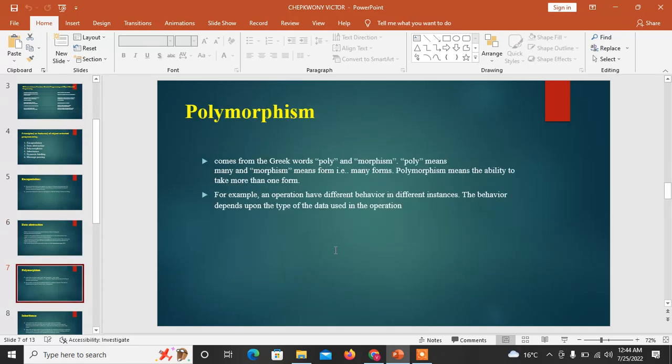We go straight away to polymorphism, and we say polymorphism comes from the Greek words poly and morphism, poly which means many, and morphism means form, i.e. many forms, and polymorphism means the ability to take more than one form, to change under prevailing condition. For example, an operation has different behavior in different instances. The behavior depends upon the type of data used in the operation.